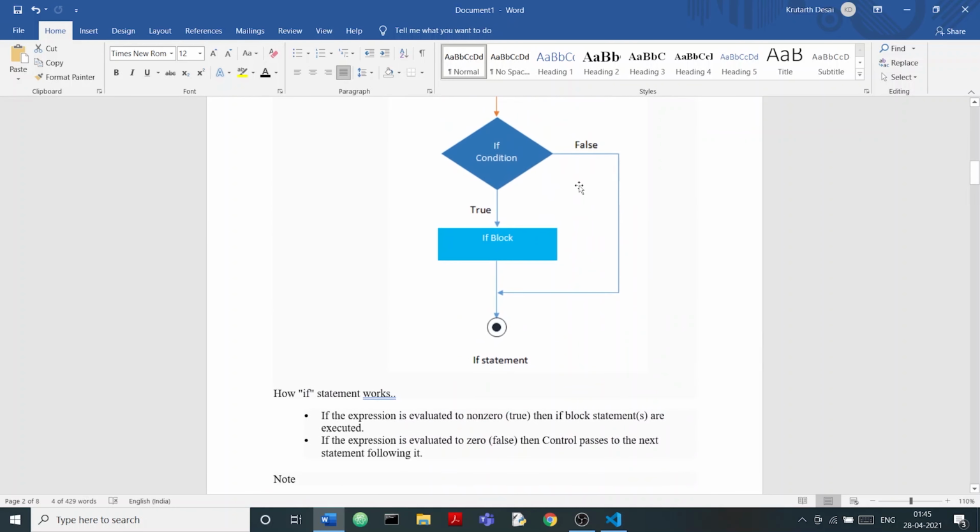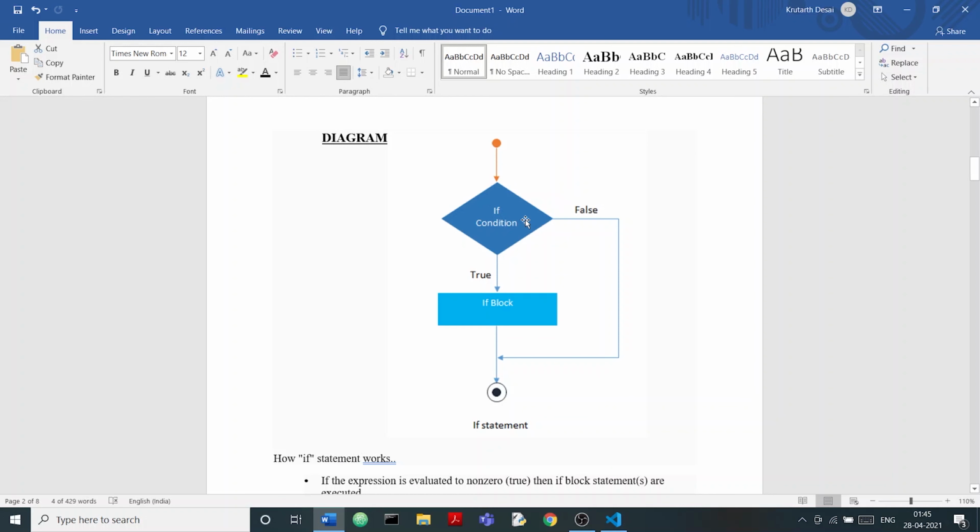Similar is the flow of the diagram: once we encounter the if condition, and if the expression present inside the if condition returns true, then the if block is going to be executed, and if the expression returns false, then the if block won't be executed, and the if statement would end.